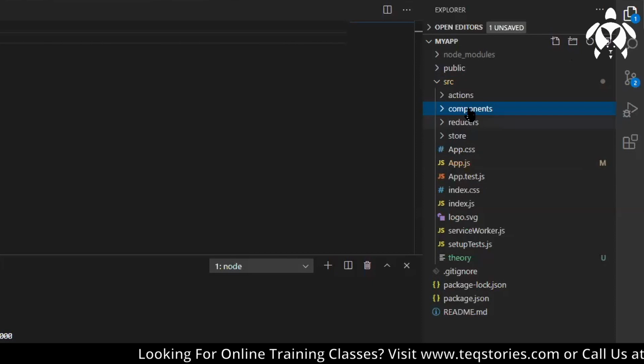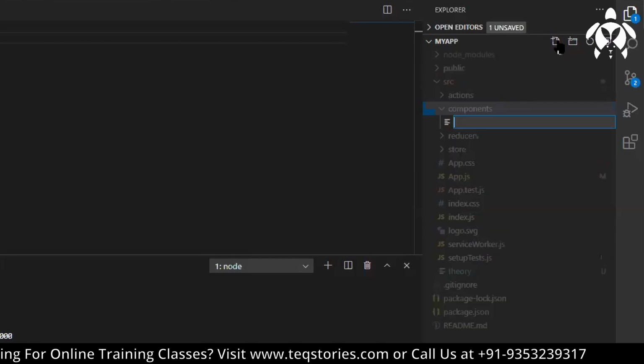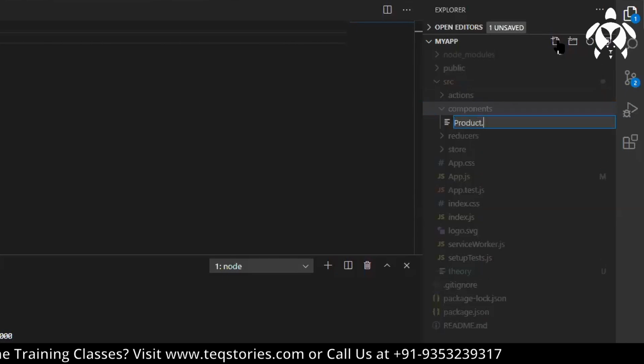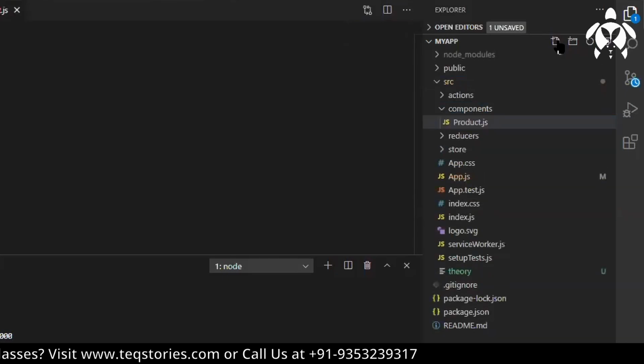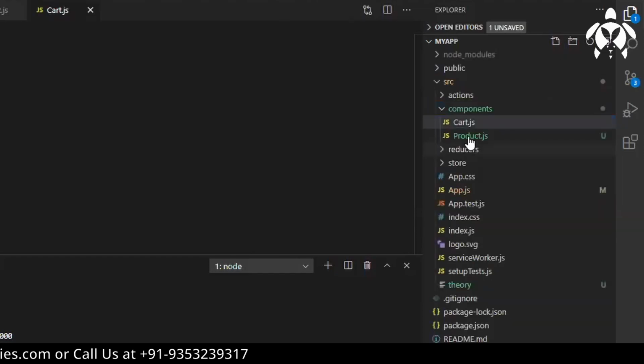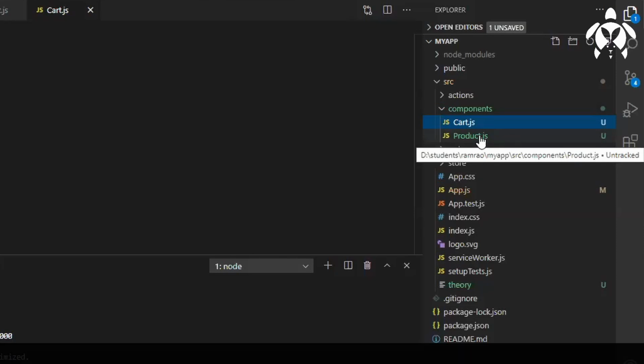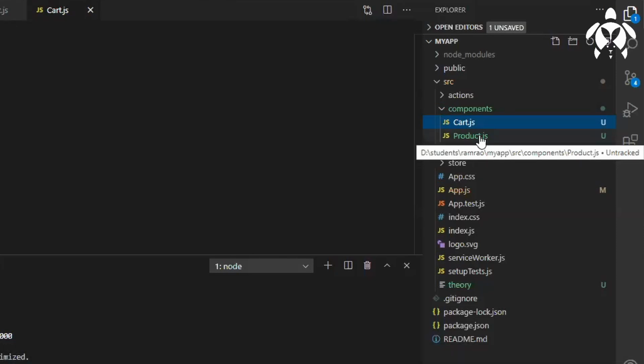In components, I will go ahead and create, let's say, a list of products, a product.js file. And then let me create cart. From product, I do have a list of products. Whenever I say add to cart, it should go to the cart.js file and get updated there. So this is what we will try to do.